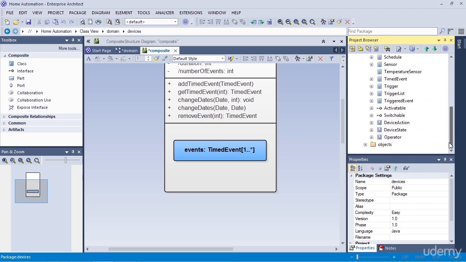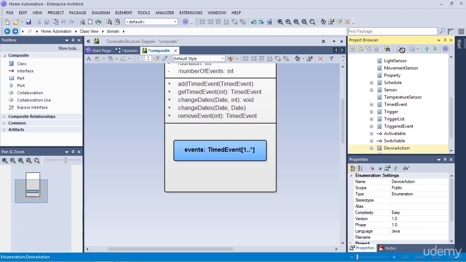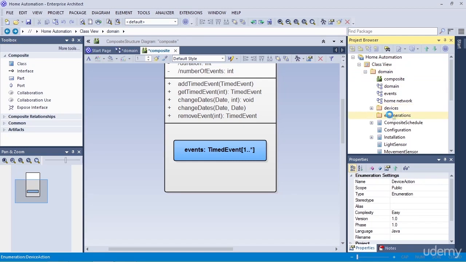I'll do the same for the enumerations. I have 3 enumerations: operator, device action, and device state, and I'll drag them into the enumerations package. You can see the plus signs that have appeared alongside the names of the packages. If I open up enumerations, you can see it has the 3 enumerations inside that package.